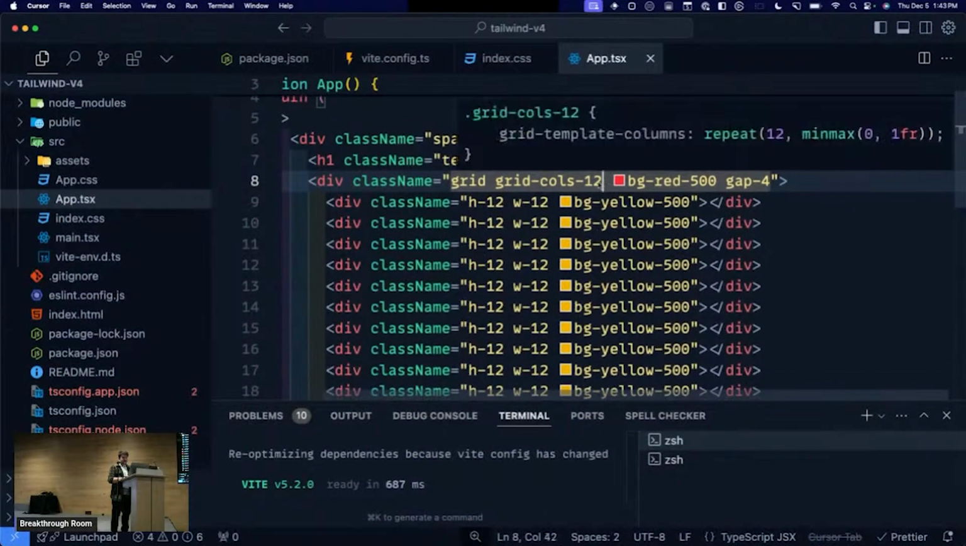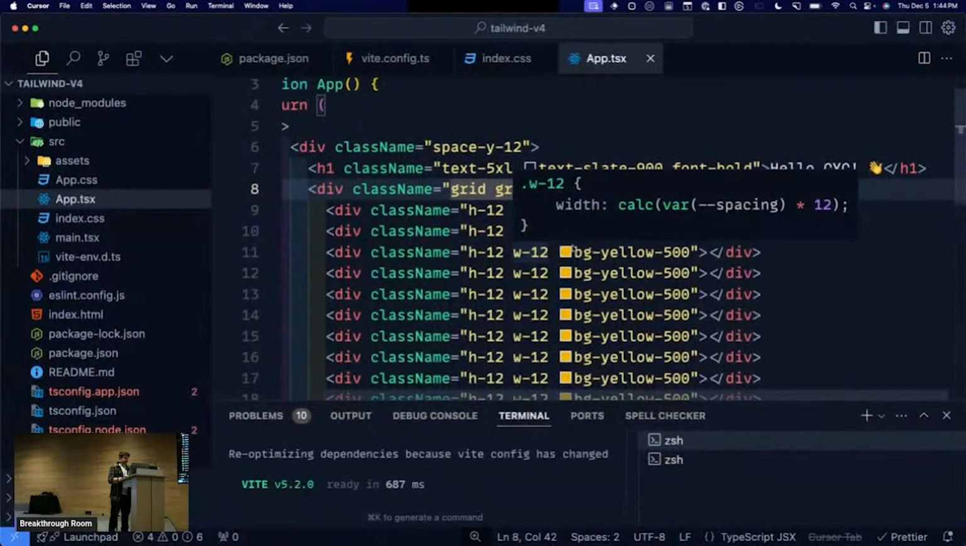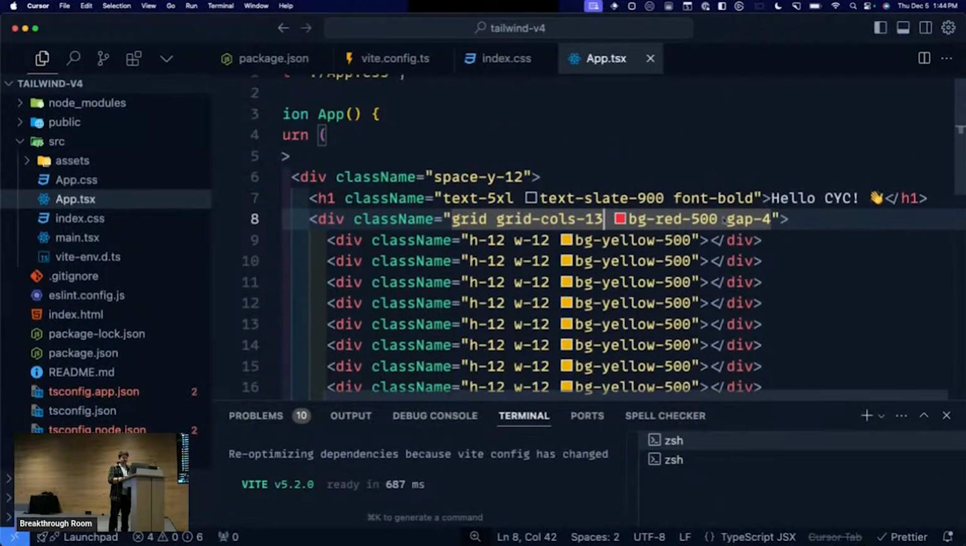So now what I can do, out of the box, Tailwind V3, only 12 columns. Let's add 13 here. Boom. How cool is that? Did I touch this? I don't know. Now we have 13 columns. Super cool. Okay. Let's use a new conic gradient.